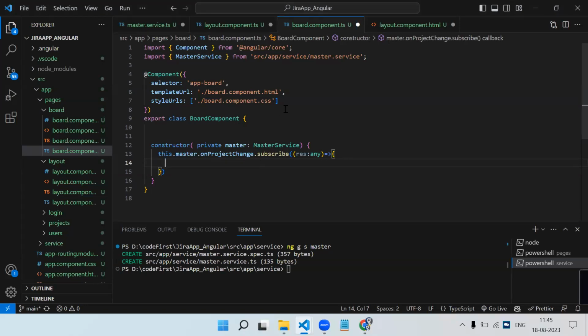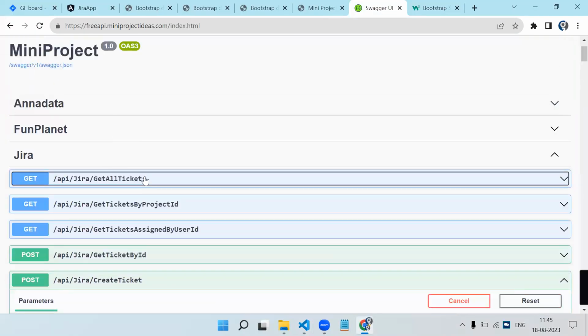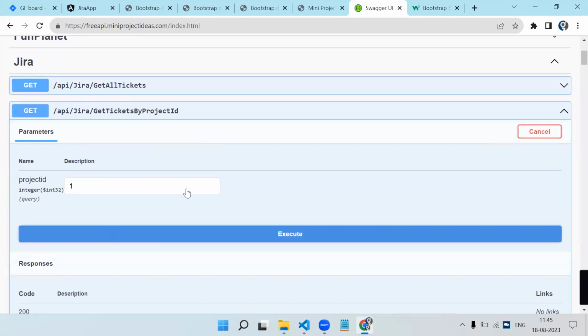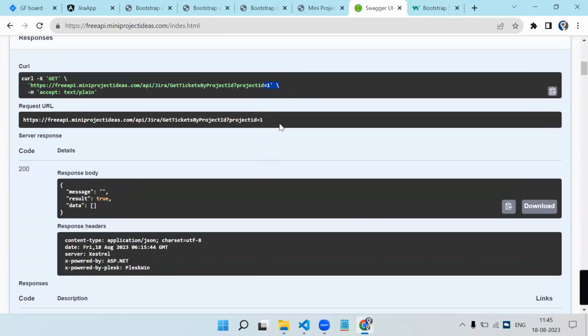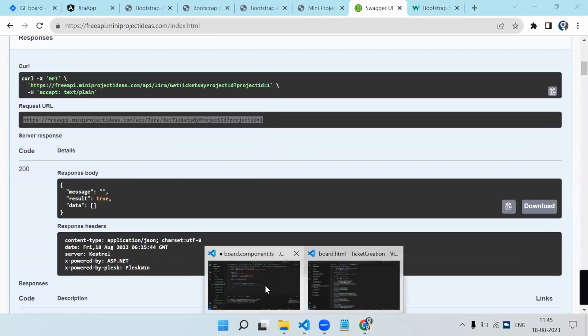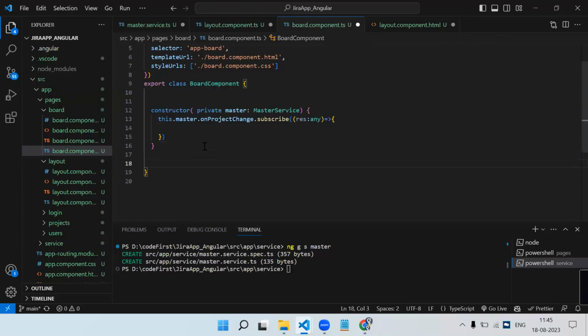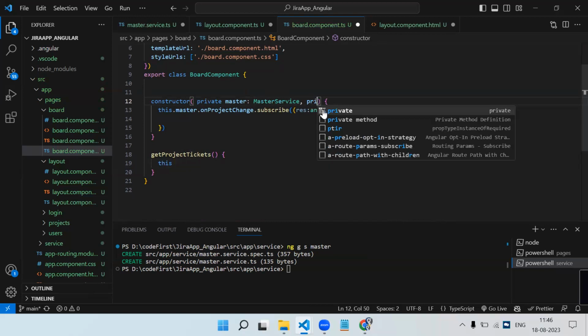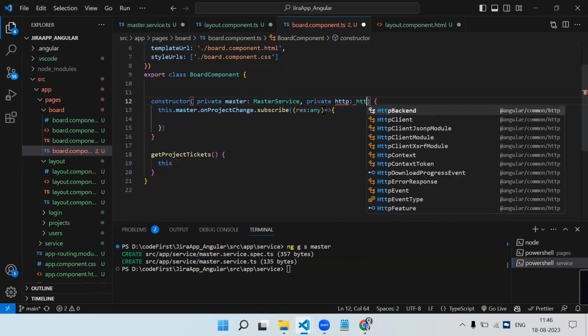Now, in the board component, we are going to show the tickets of the selected project. So we have one API that is get tickets by project ID, right? So let's see the URL. So this is my URL. Let's copy. And here we are going to make the API call. So get project tickets. This dot HTTP. Okay, HTTP object we haven't created. So let's create that, private HTTP colon HTTP client.